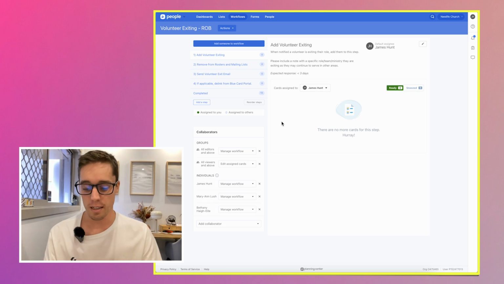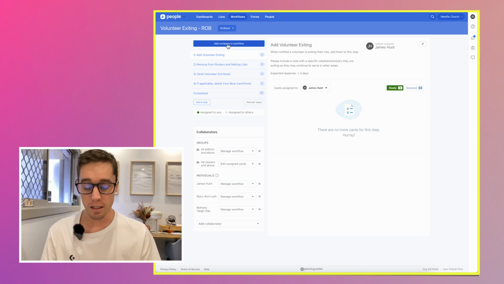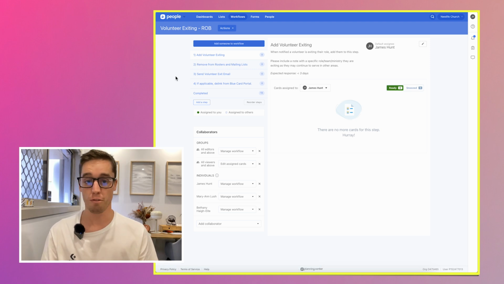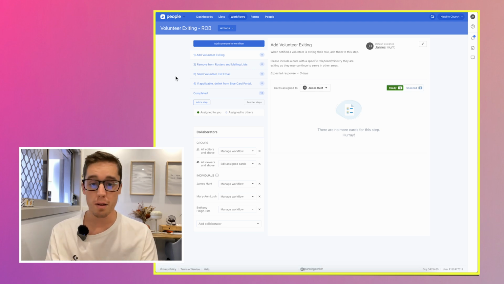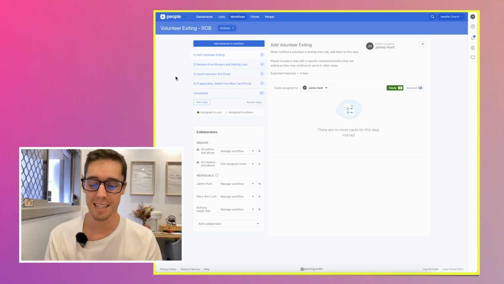As you can see, the first step is to add the volunteer that is exiting. You can add someone to this workflow many ways. You can add someone manually if you have managed workflow permissions. You can ask someone to add them for you, or you could maybe even create a list of people that, when you remove them from something in services or in groups or things like that, it adds them to this workflow. Do what works for you in your context, as long as they land here.